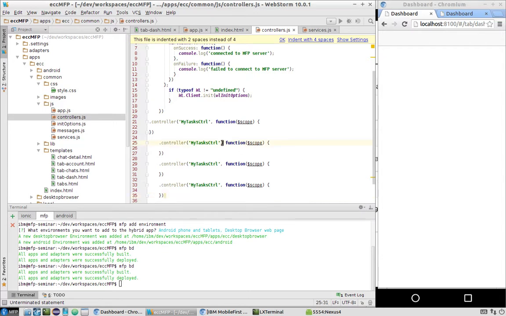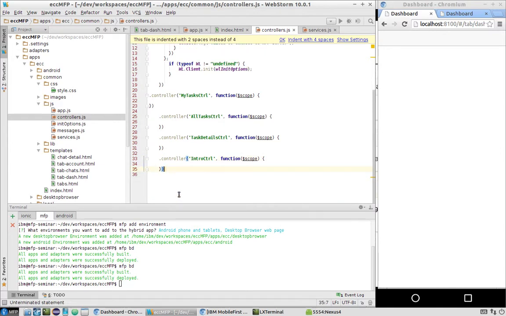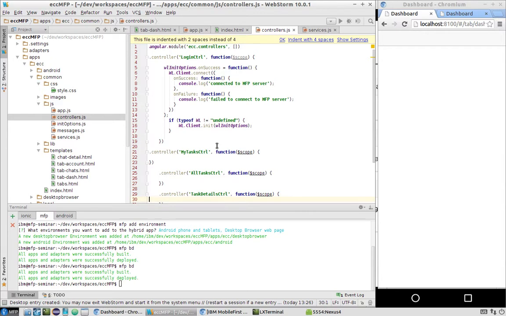several more controllers. So after my tasks I will need a controller called all tasks. Then we will need a controller called task details, without my at the beginning, of course. And then we will need also an intro controller, which will be the last one for us. So we need to put a semicolon here. Yeah. So our controllers are now there.